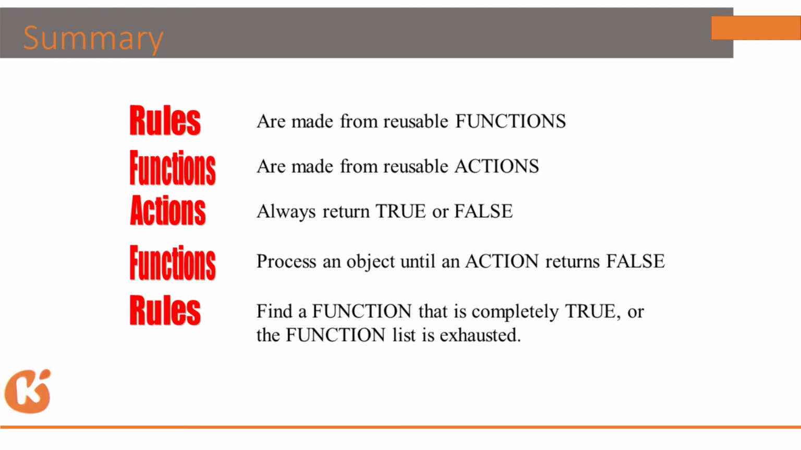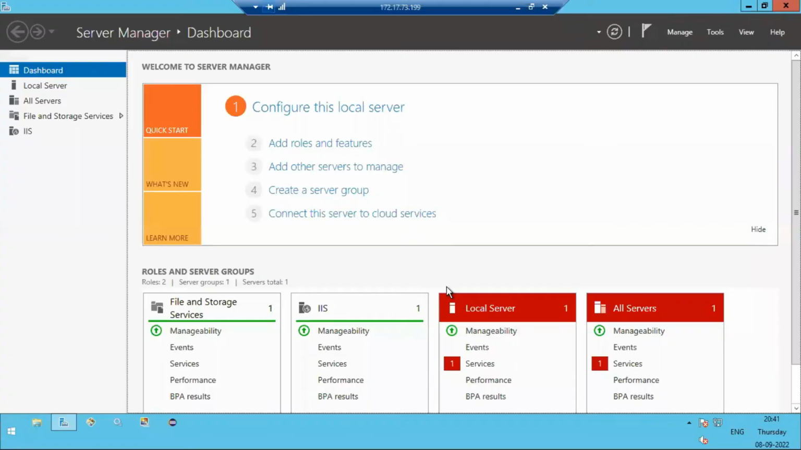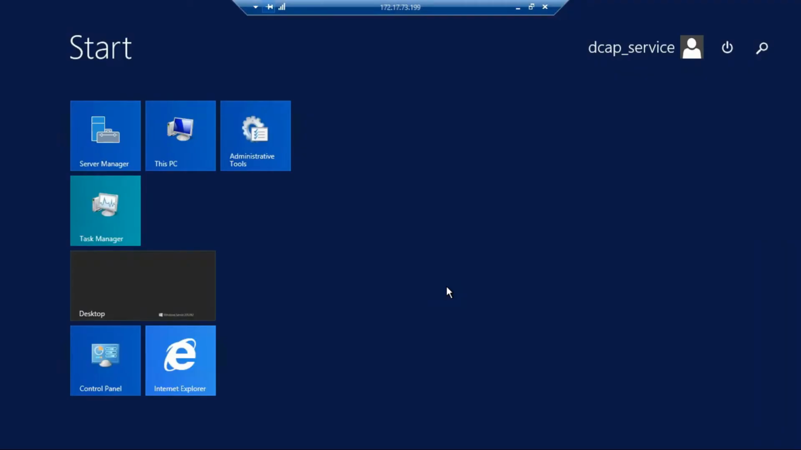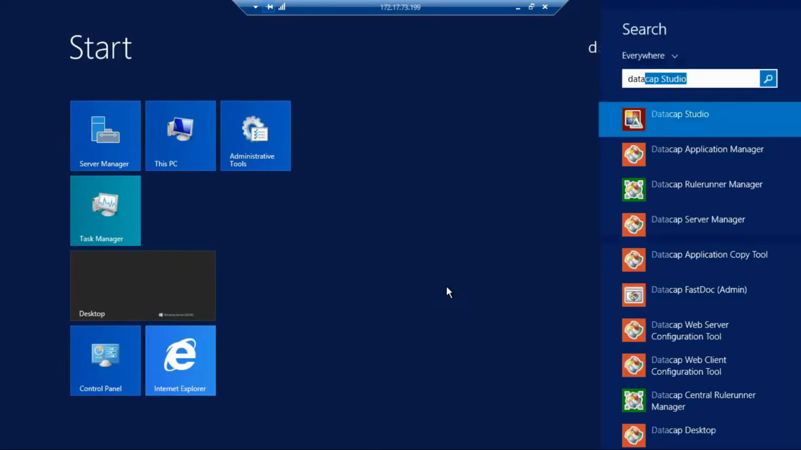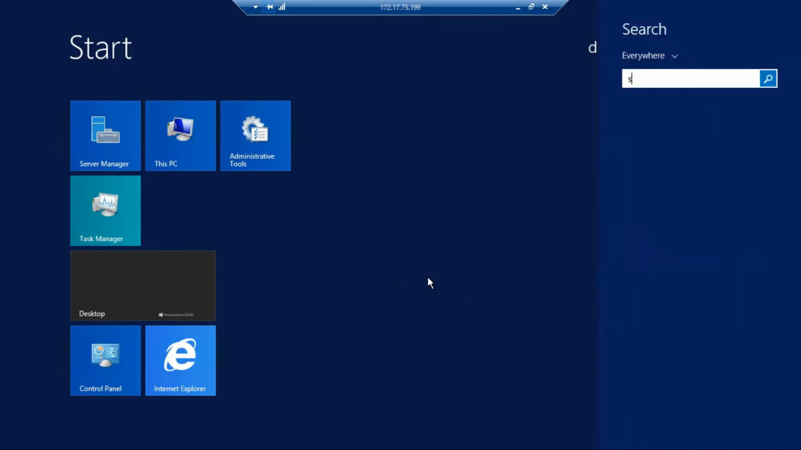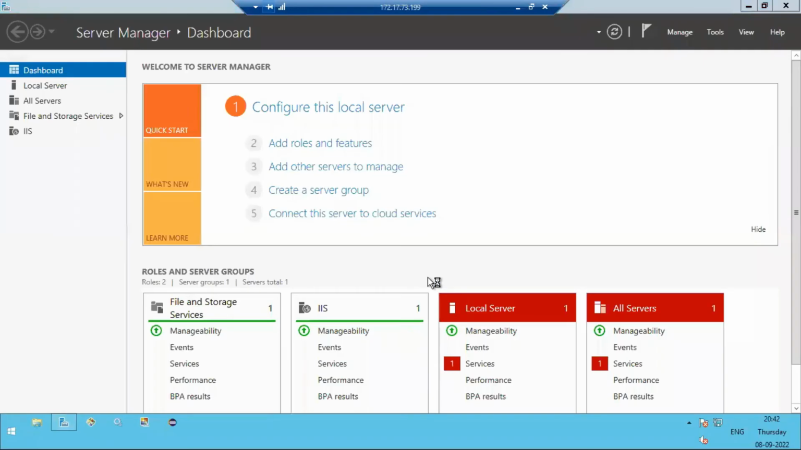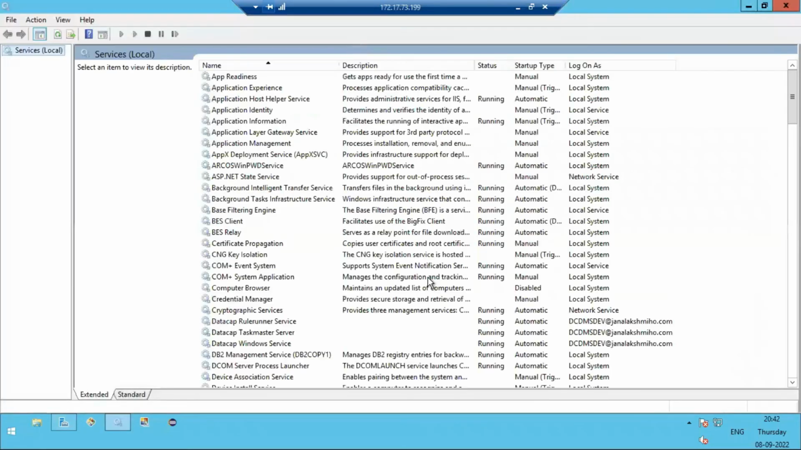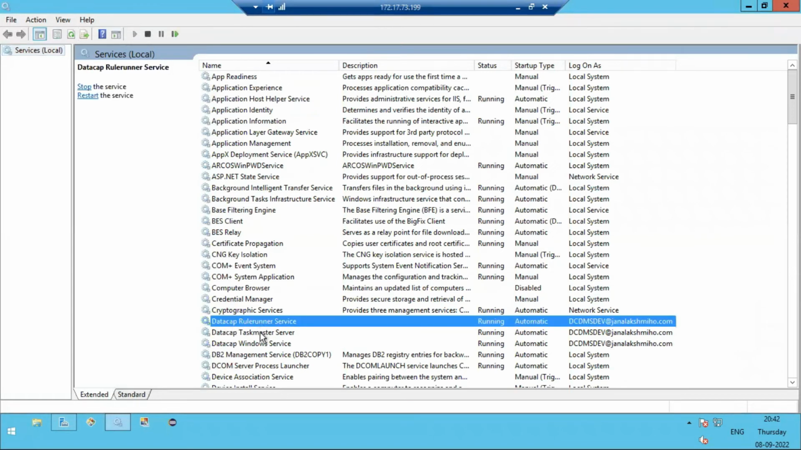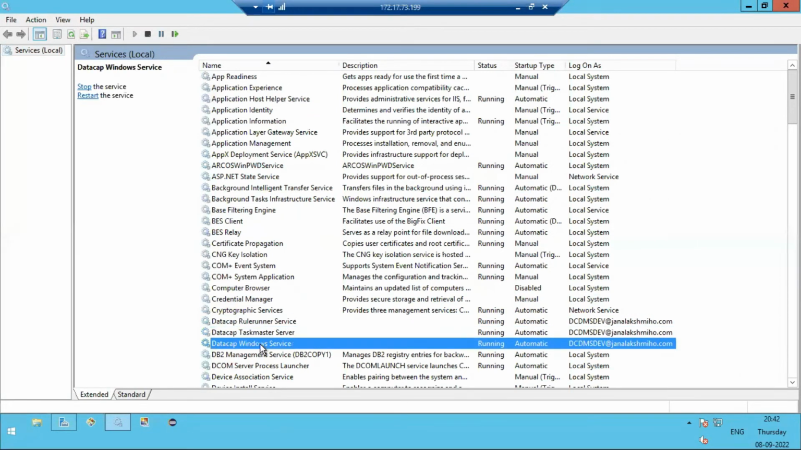Is my screen visible? Yes. Okay. So this is a server which I have logged in to. There are different services. I'll start with the services basics. There are different services like Datacap Rule Runner service, Datacap Taskmaster, and Datacap Windows service.